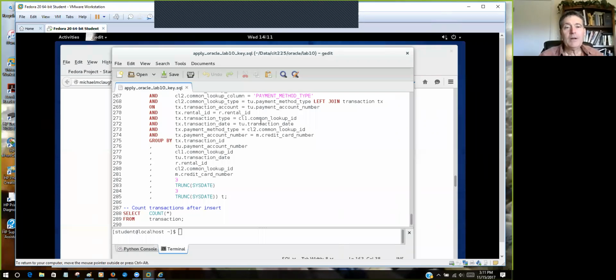Transaction type is a common lookup ID, right? The transaction date is the tu.transaction date. The transaction payment method type, again, comes from the common lookup, the second common lookup table that we joined. And then the tx.payment account number from the credit card number in the member table. Okay, so that's what your left join looks like.